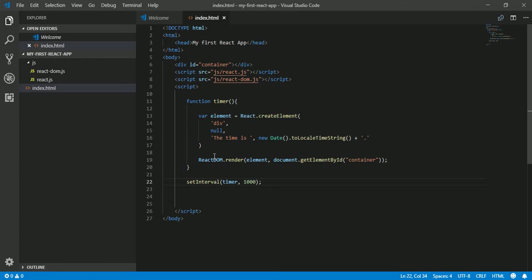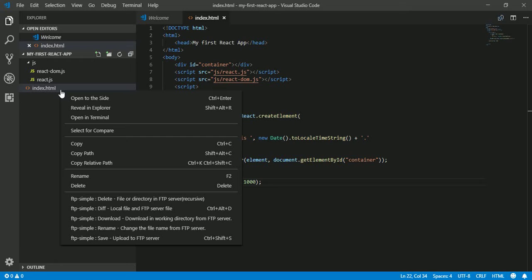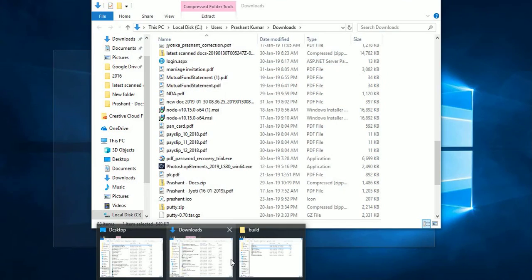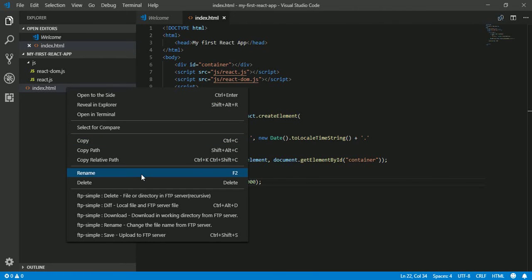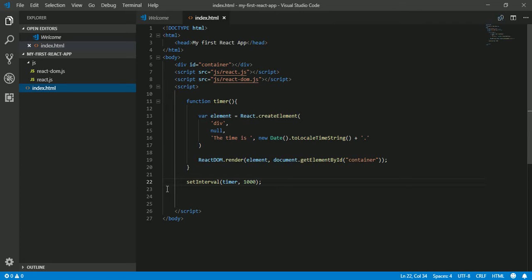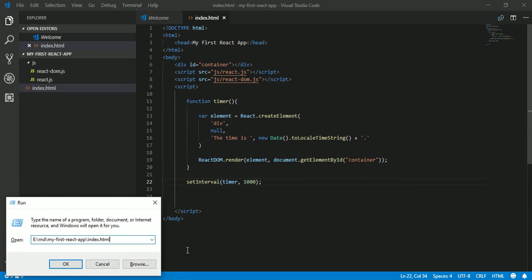So let's open this file in Chrome. What we can do is we can go to that folder, copy path, and open it. So if you see over here, the timer is running and the title which I have given is working.